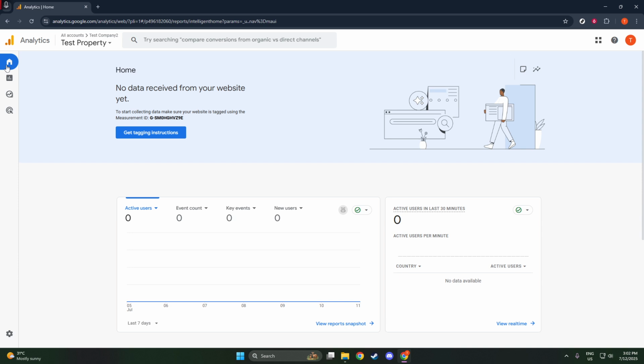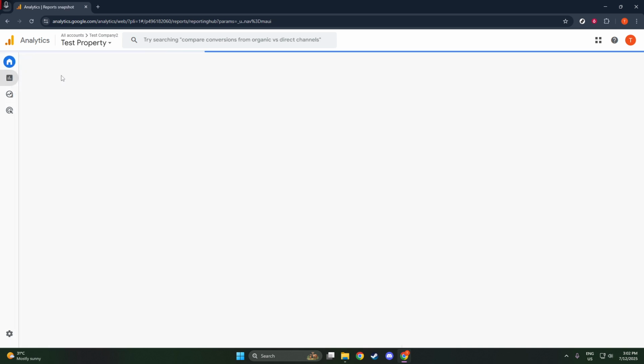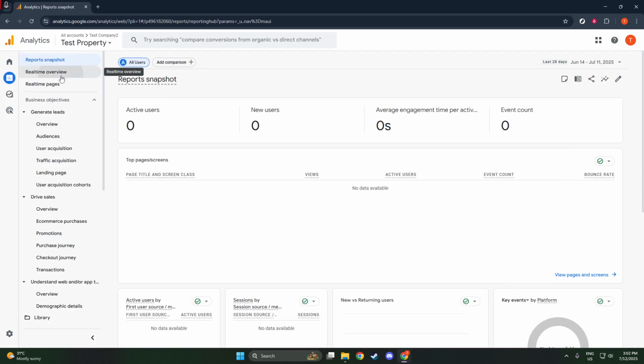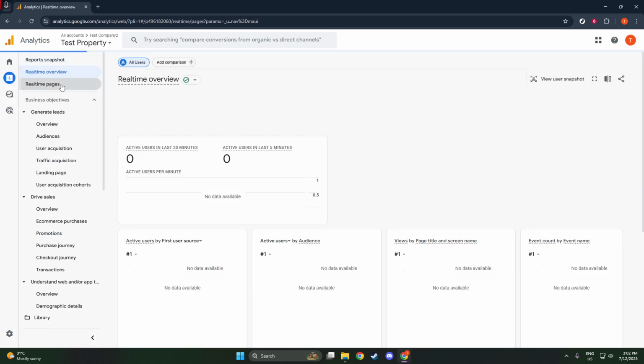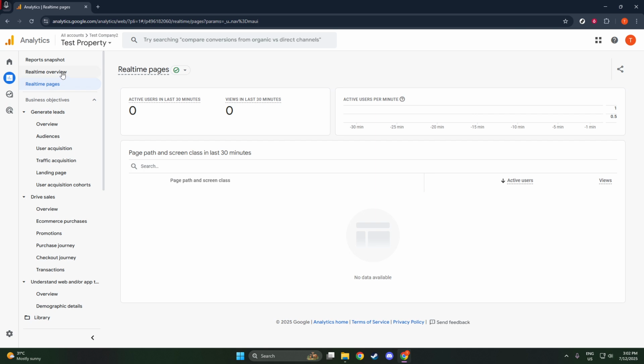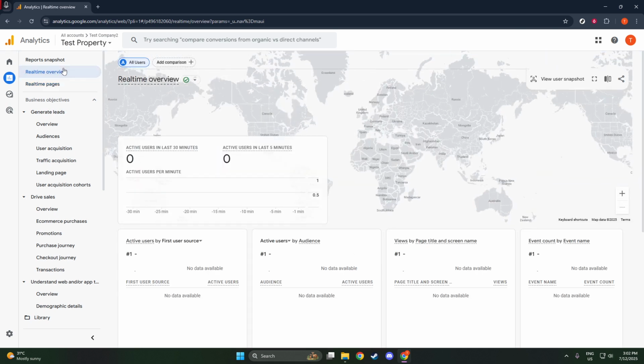Next, let's take a look at some real-time data. Navigate to the Reports section, and from there, click on Real Time. This area provides a snapshot of activity on your site over the last 30 minutes. It's amazing to see the current active users, understand where they're located, and check out which pages and events are getting the most action right now. This real-time glimpse can be incredibly exciting, especially if you've just launched a new campaign or announcement.